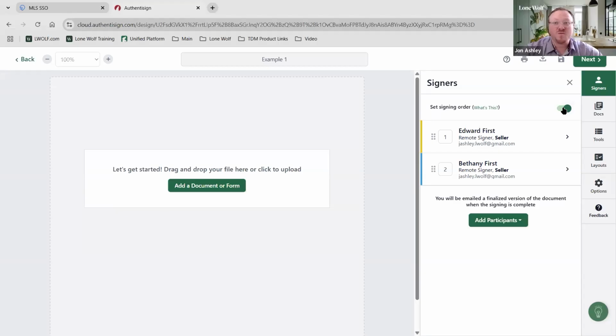This is also helpful for people that have a broker that likes to review items before they're sent out to or completed by you or the signer. So you could add your broker as either the first or the last signer and set them up as a reviewer as well. That's especially helpful. I know there are some new agents working in an office, and maybe your broker just wants to take a look, making sure everything's good to go. That's where set signing order comes in handy. Again, that's an advanced item.